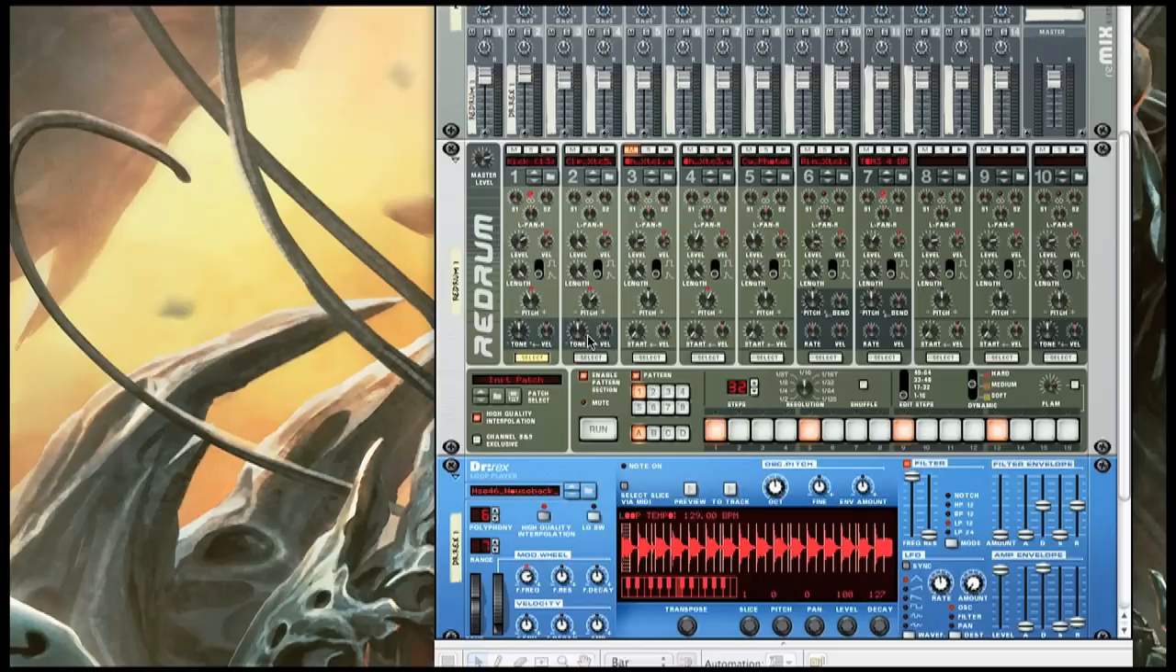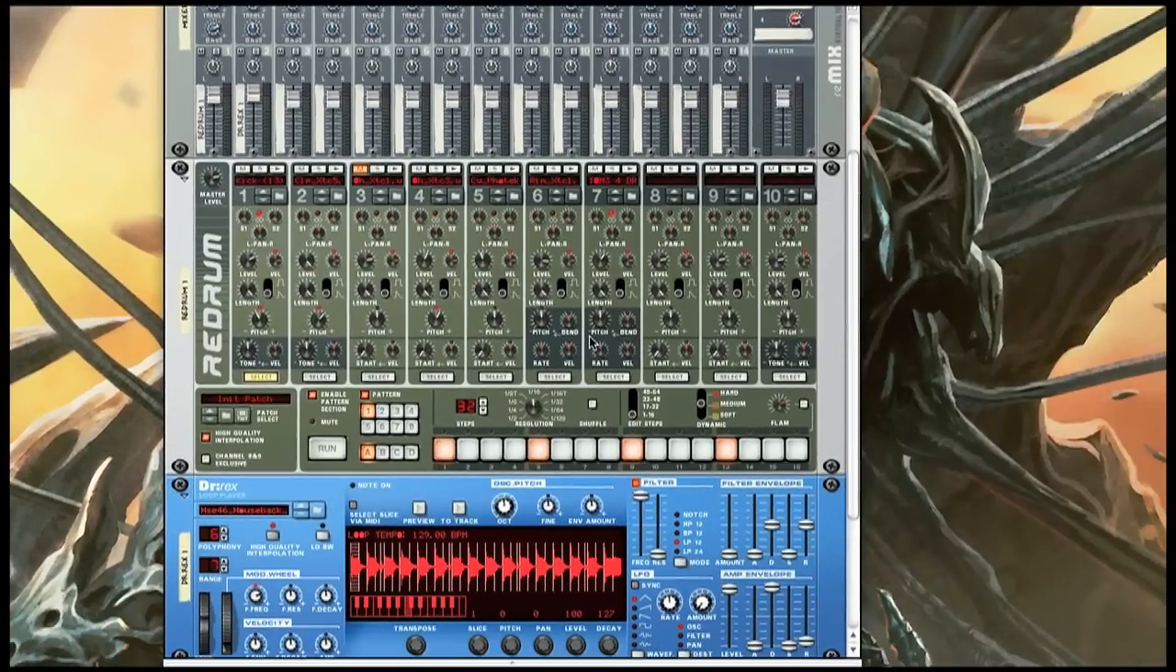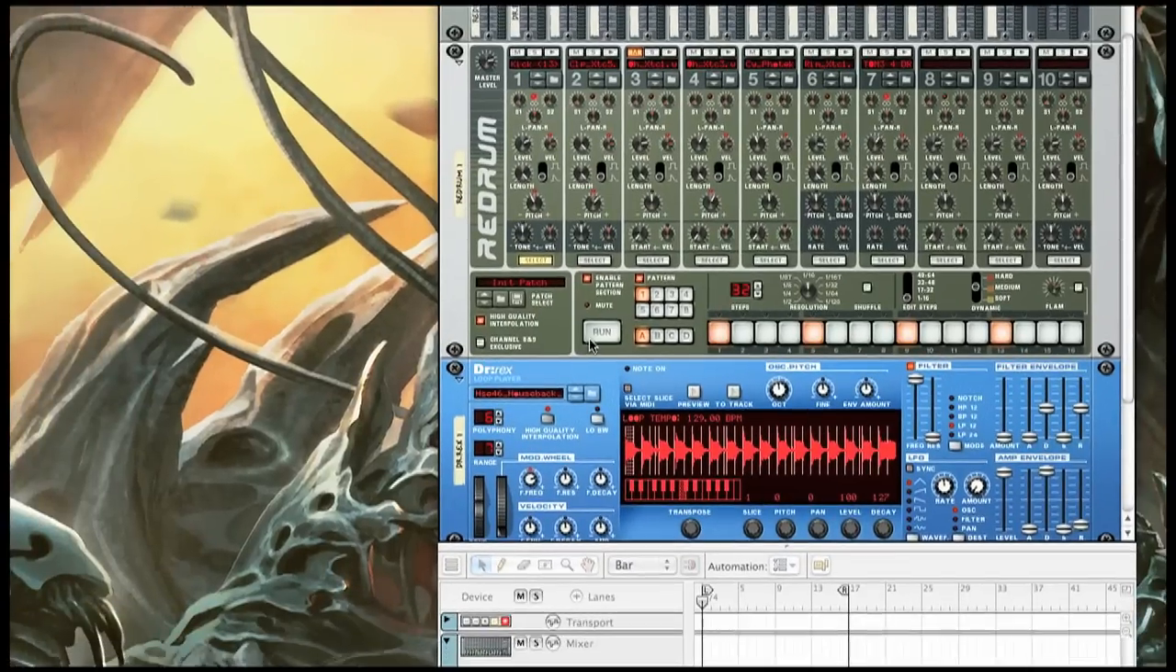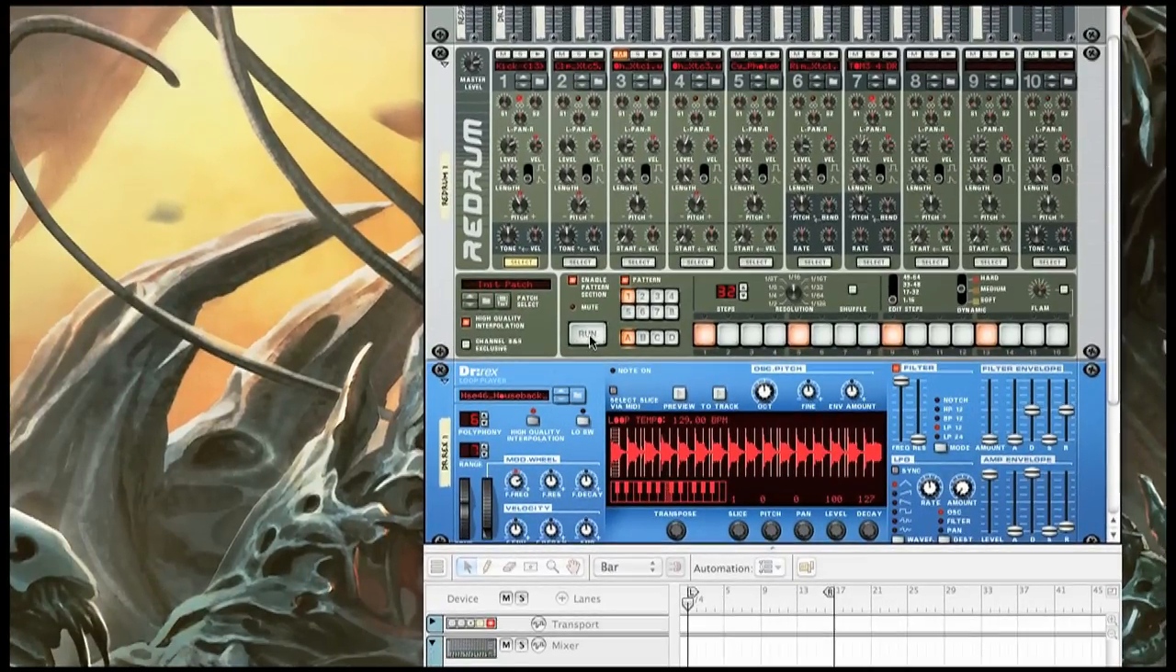Last time, we checked out this little guy right here called Redrum. And if you have not seen that video, then here's a little annotation to go check that out. So do that if you have not seen the first video. In the first video, we made a beat that sounds somewhat like this.